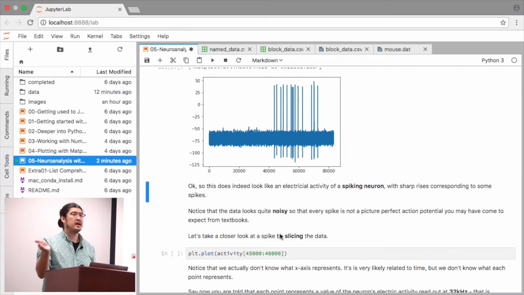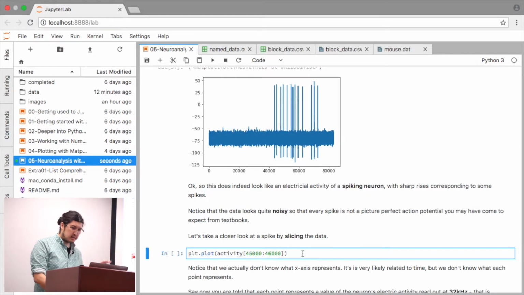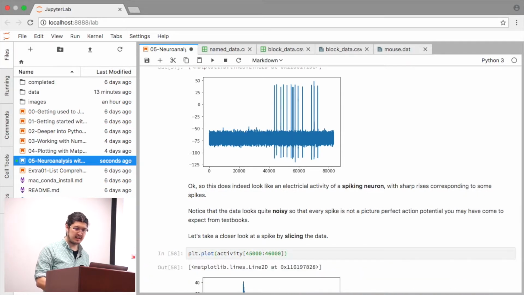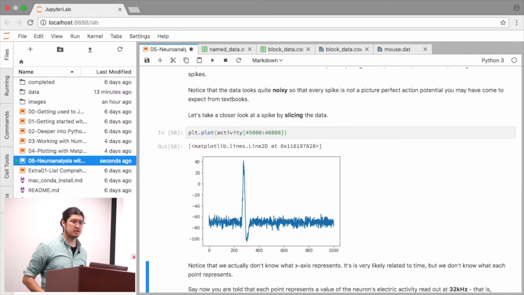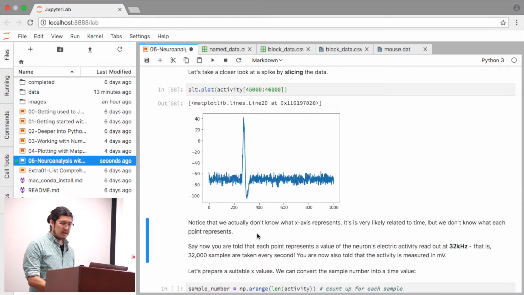And given this is just a NumPy array, you can look at small segments of it just by slicing and replotting it. So here I randomly decide to slice at the 45,000th position, looking at the next 1,000 data points, and I plot that, and I get a zoomed-in picture of it. And here it does indeed look like something that could be considered an action potential. It has the rise and a bit of a refractory period, the dip in the membrane potential. Now, obviously, this is not a picture-perfect action potential you may have come to expect out of textbooks.